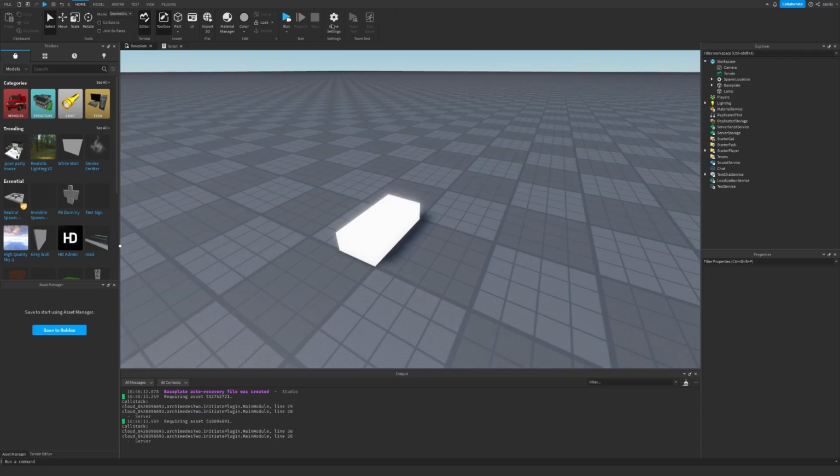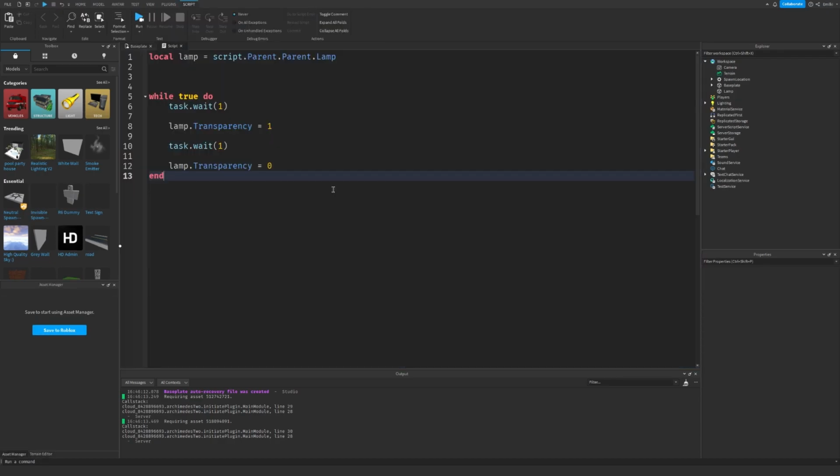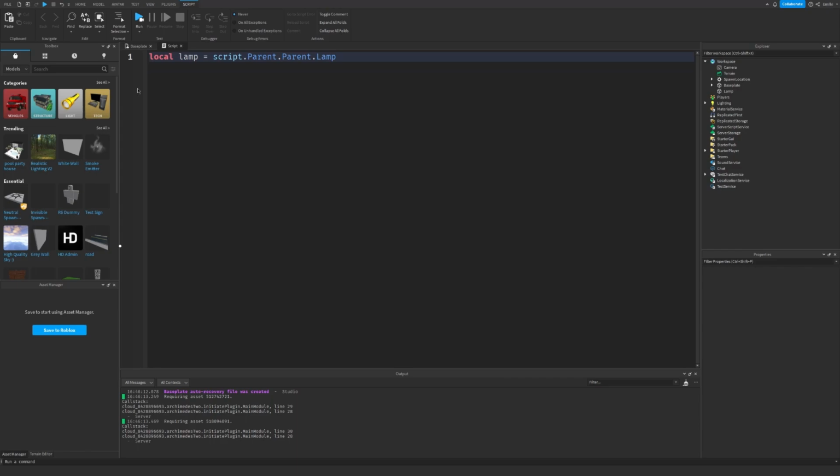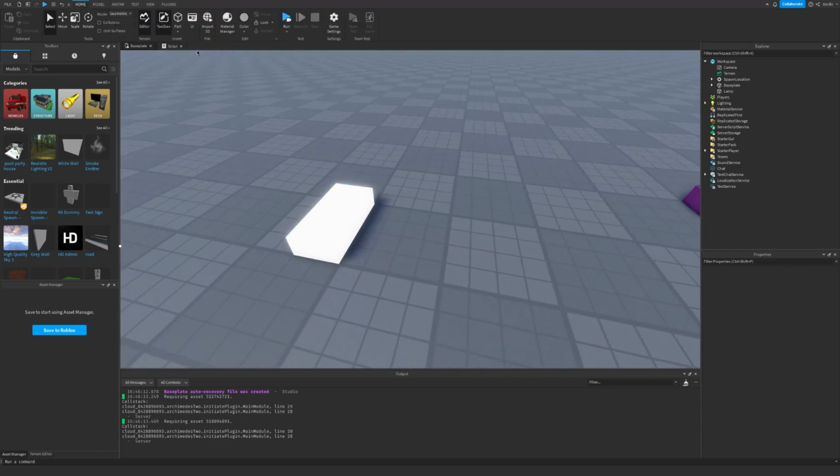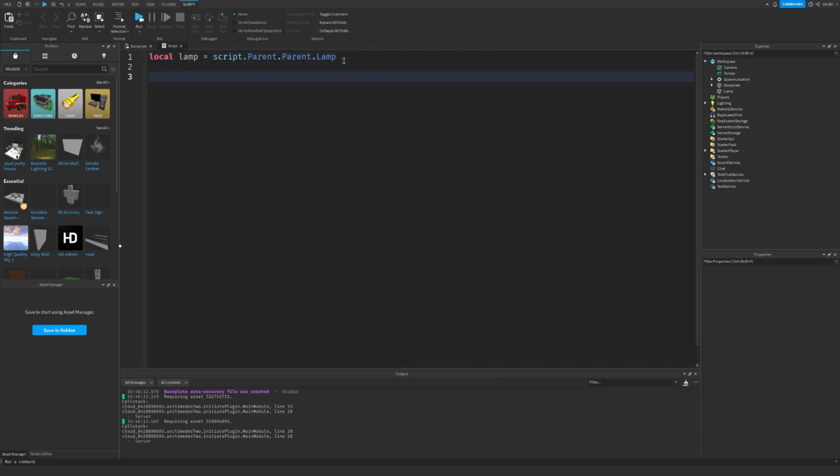We can now click stop. Let's get into something called an if statement as well. So let's remove all of this. And let's create a bool value. So let's do local lampIsOn equals, and the bool value is basically a value that can either be true or false. I want to set it to true because why not?